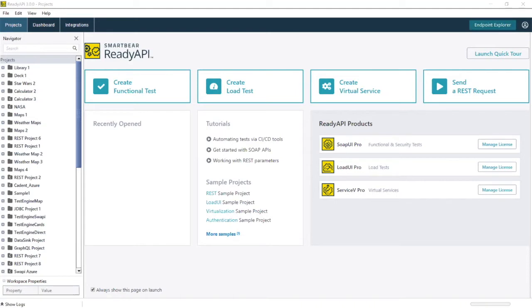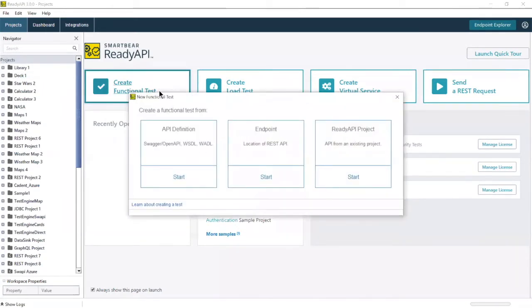So we're going to get started today with the Google Maps API. And there are a few different ways that we can begin with our URL. Here on our project's home screen, we have some modules where we can create a new functional test or a new load test or a virtual service. If we select this option, you'll be able to see some of the definitions you can import.